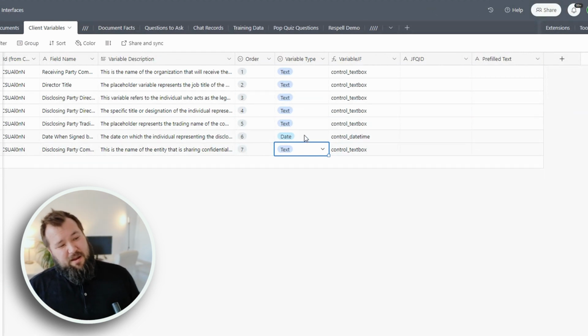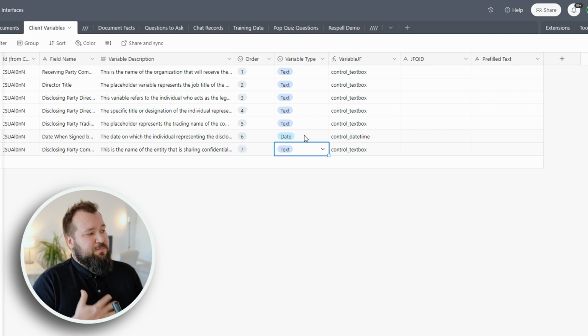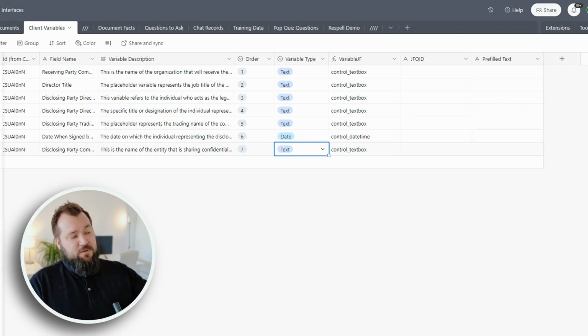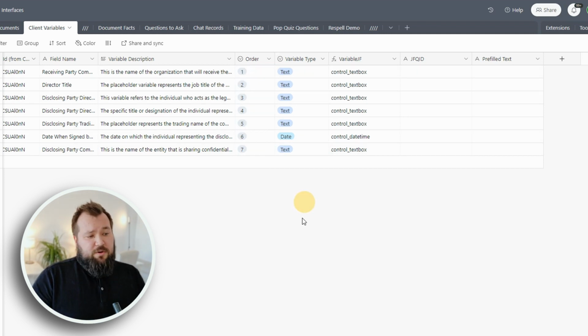And again, you know what? I think that we could probably get the variable type to be pre-filled during the ChatGPT process. So that could be a thing that could make this better. But ultimately right now, I'm just doing it this way. Change the order if you want to.